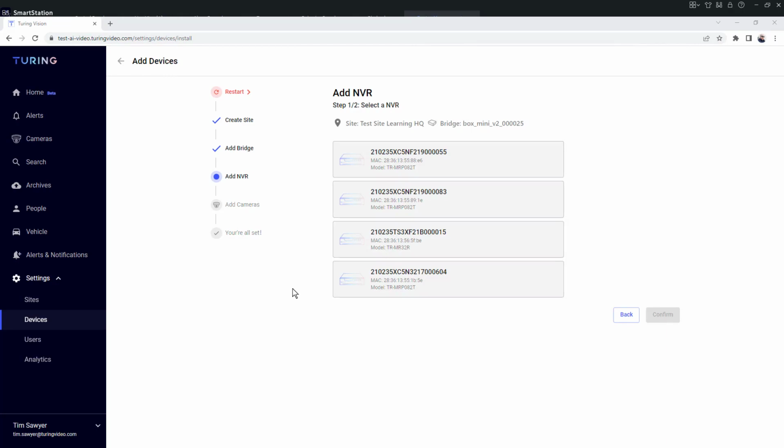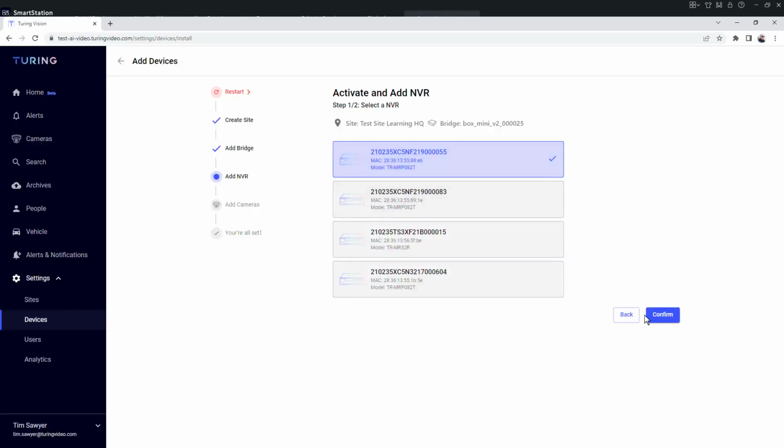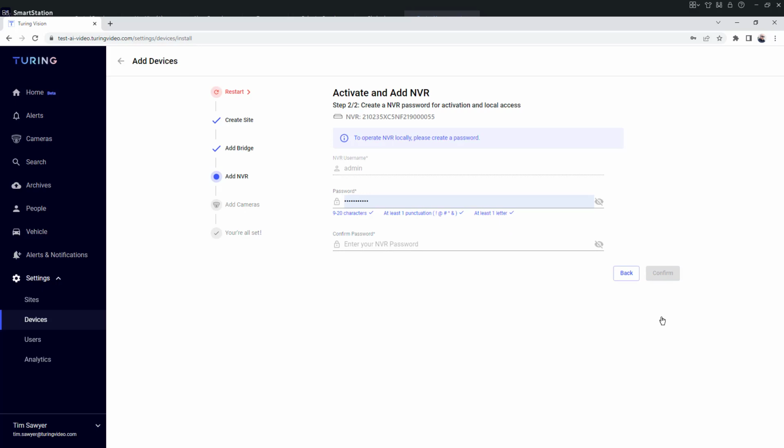Once your NVR list is populated, you need to simply select the NVR you're looking to activate. That's going to be this one here. Then I'm going to click Confirm. If you'll notice at the top, it says to activate and add the NVR. This is why you see a place where you have 2 places to put in a password. It will remember passwords you've used previously. So I'm going to simply confirm this password and then click Confirm.